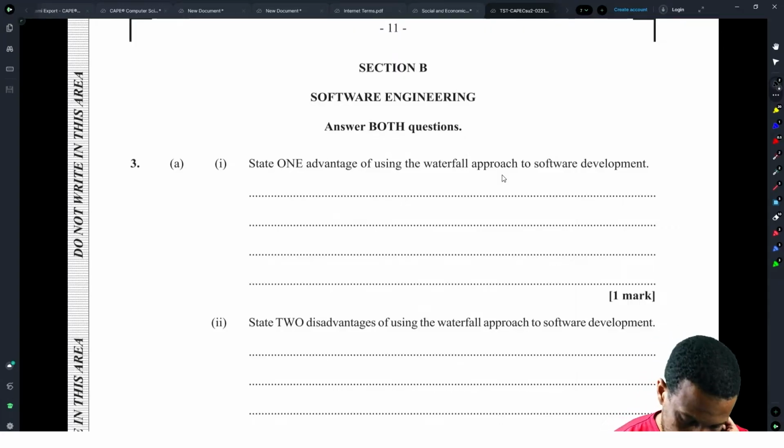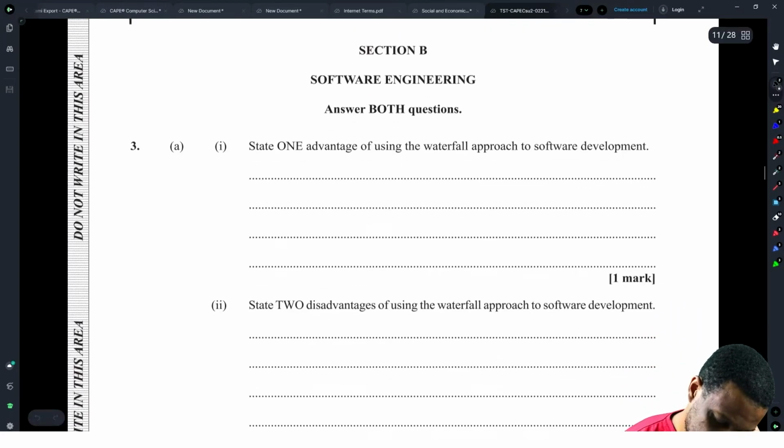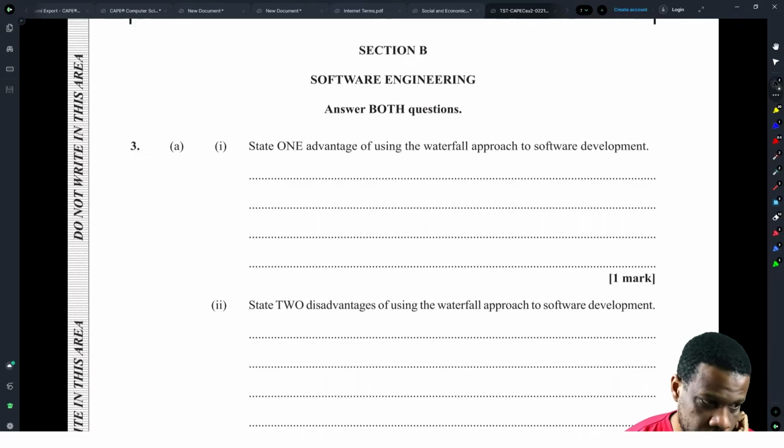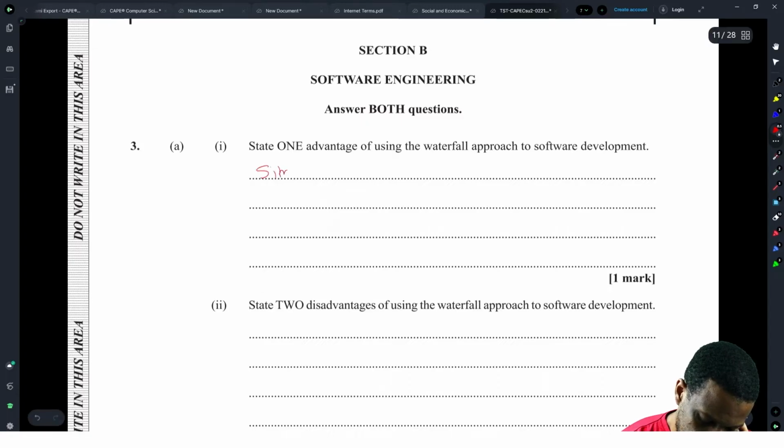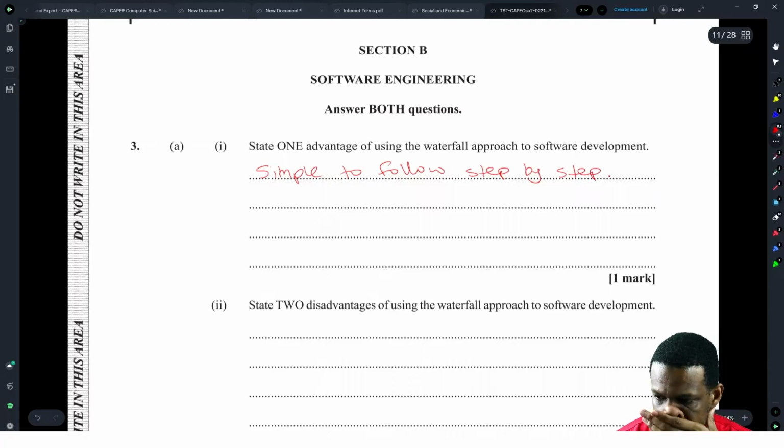With module 2 of the engineering state 1 exam. Advantage of using the waterfall approach. One advantage of using the waterfall approach is that it is simple to follow step by step. You could say it is most commonly used.